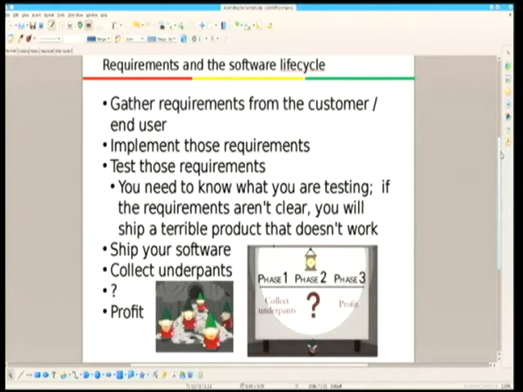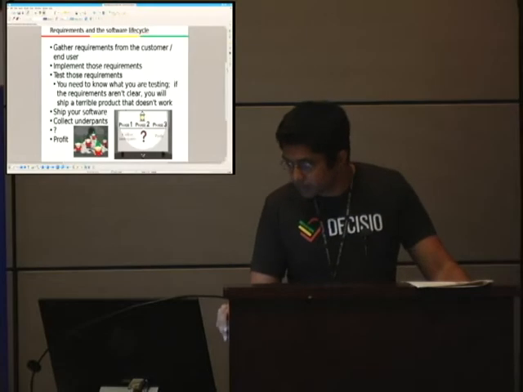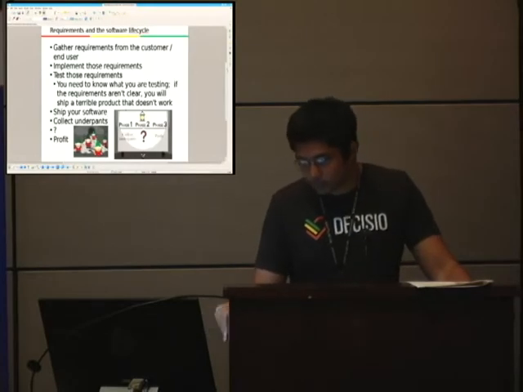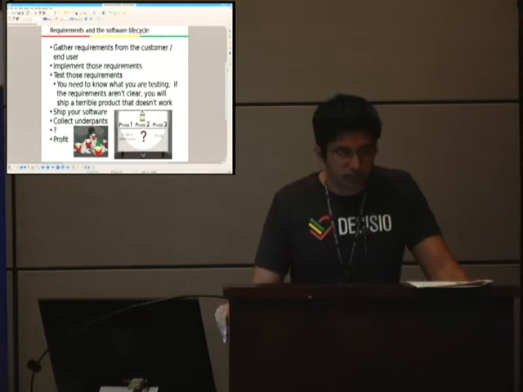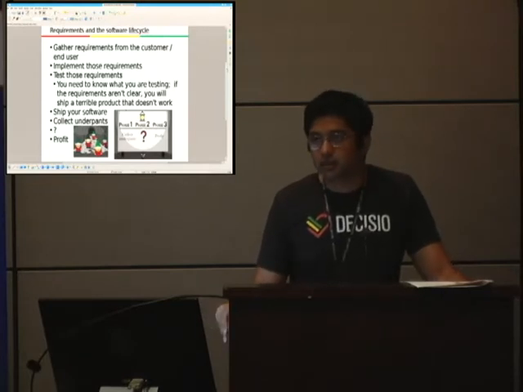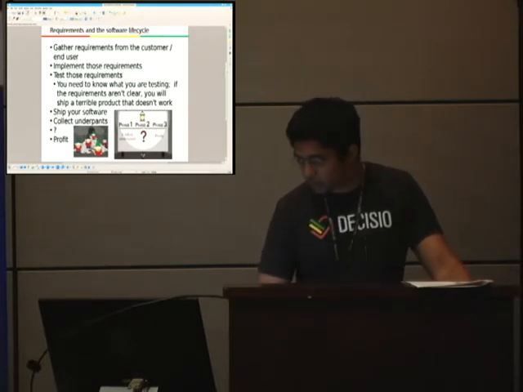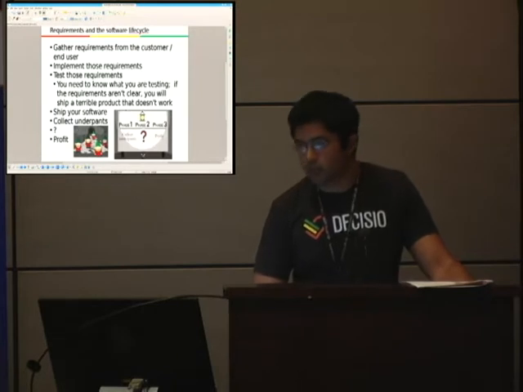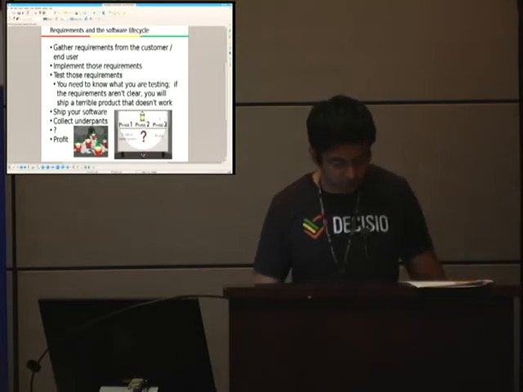You see it in all kinds of applications, like Microsoft Word. There's a kitchen sink in the application, and it ends up causing problems because there are so many things there that it becomes hard to maintain and use. And then ultimately, you're going to have to ship your software and then collect underpants, profit. I don't know if you've ever seen the South Park episode with the underpants gnomes. That's the reference there.